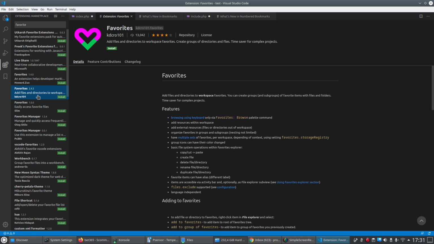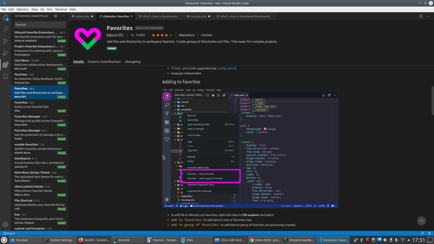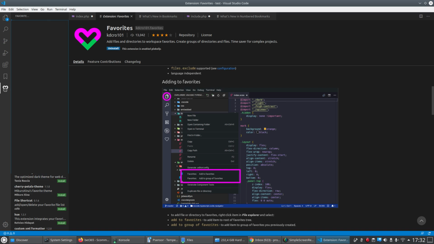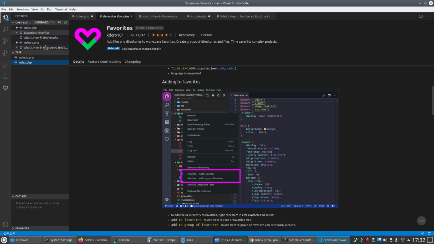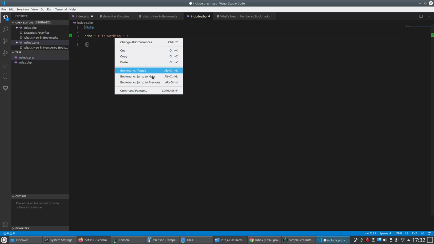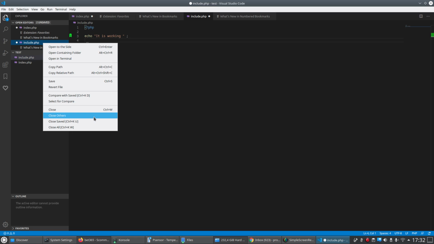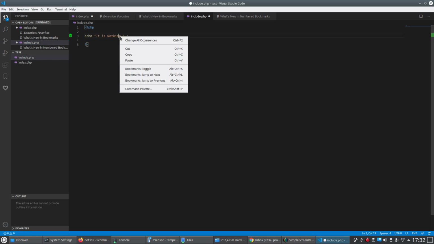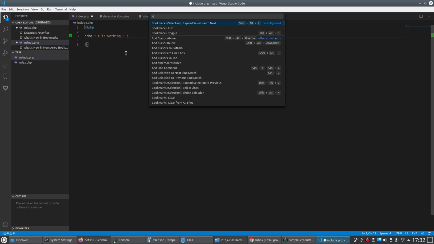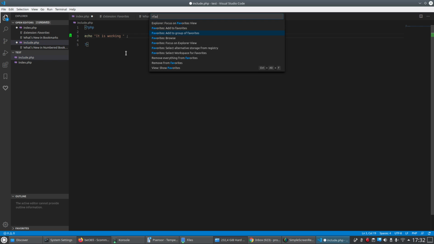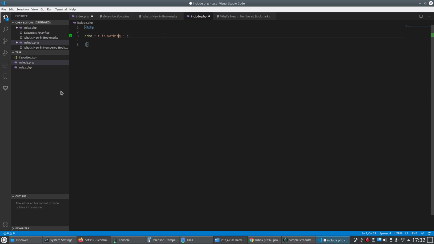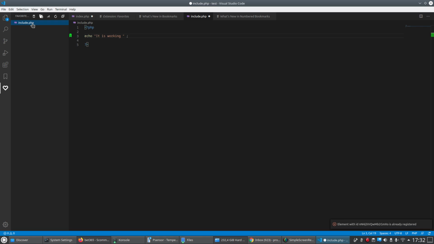Favorites is another great extension that you can see here. You can put your image file as you have it in your project, and add everything to the favorites. Add to group of favorites. In my favorites here, we have my file.